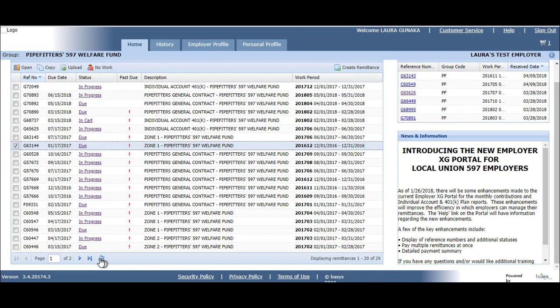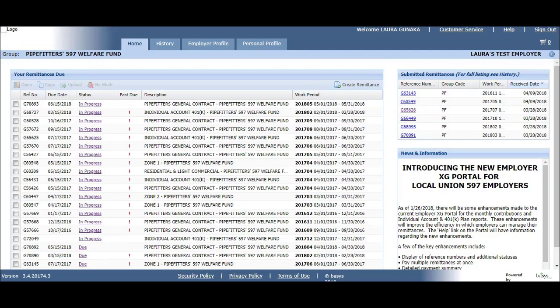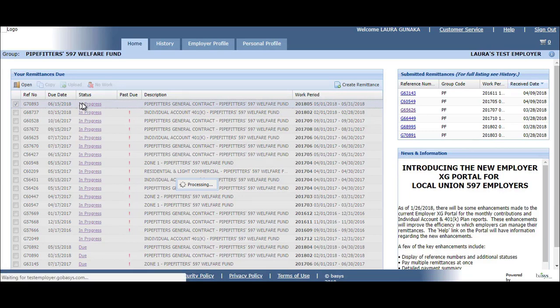While we are on this screen, don't forget to read the news and information block on the right-hand side. Software updates, as well as how to access help with the software, are posted here. Use the scroll bar to move to the bottom of the block. The final area of navigation are the sub-screen movement options. Let's open one of the remittances. Let's look at G70893. It is in progress. This means the remittance has been started but not submitted. By doing a single click on the In Progress hyperlink, it will open up my detailed form.